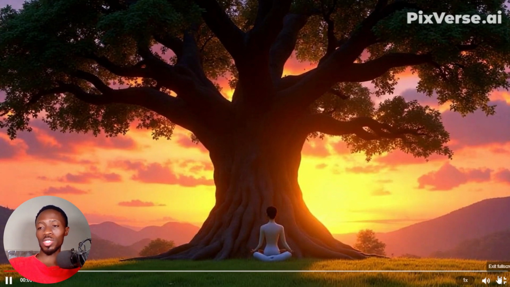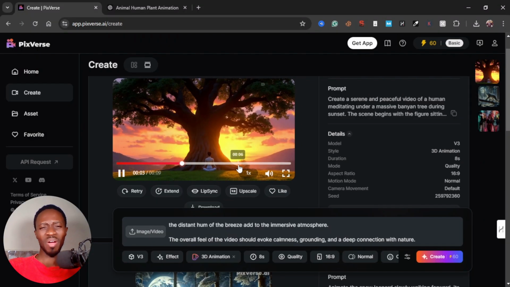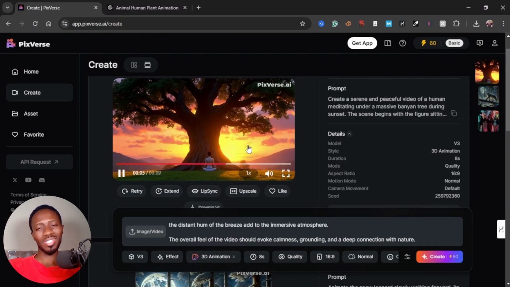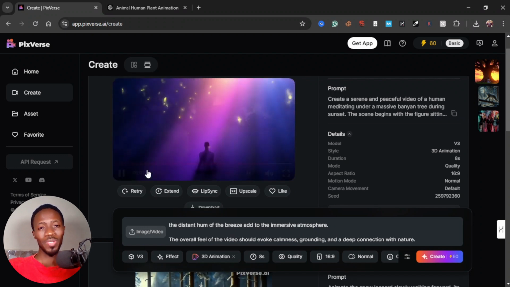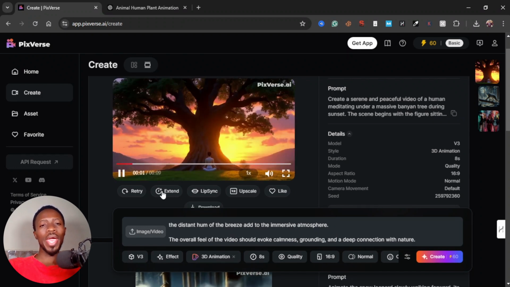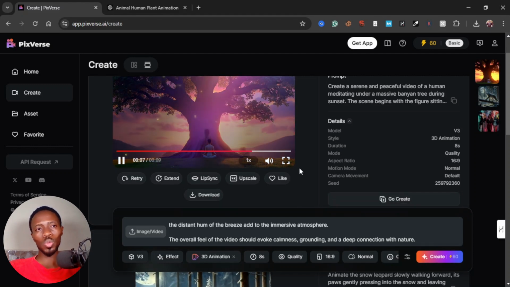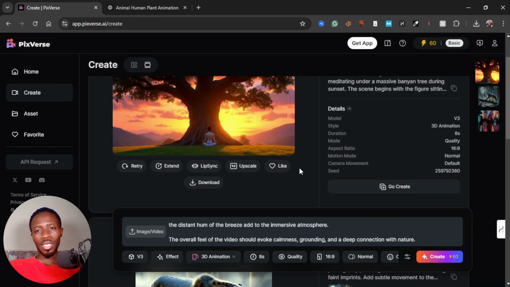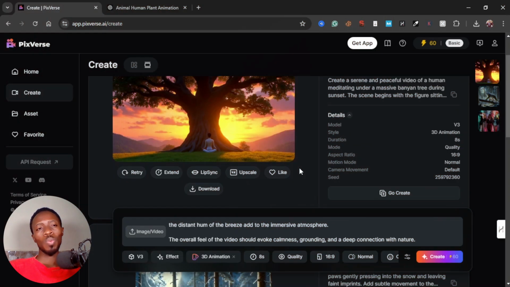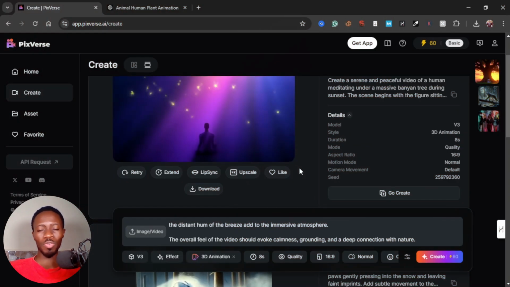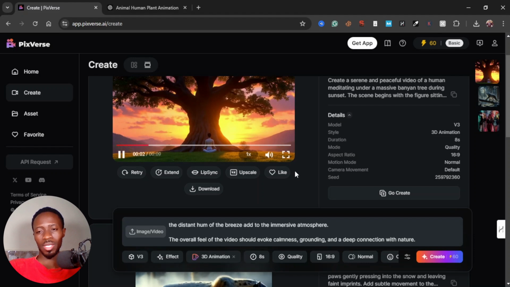You can also increase the speed. What's there to increase, because it's just 8 seconds. That's the maximum. You can also extend the video, and it has the option for you to upscale the video. That's something that's new. So the difference now between this and other image to video generators is, one, the effects.